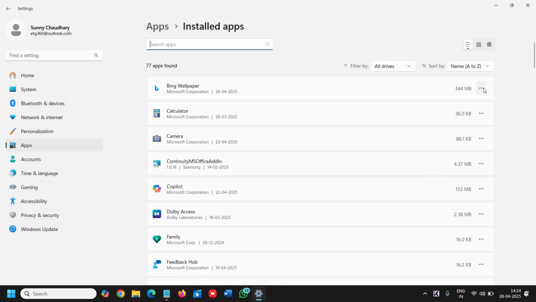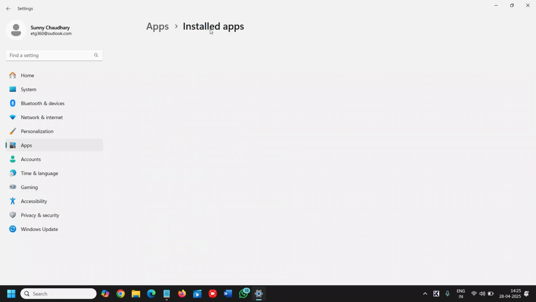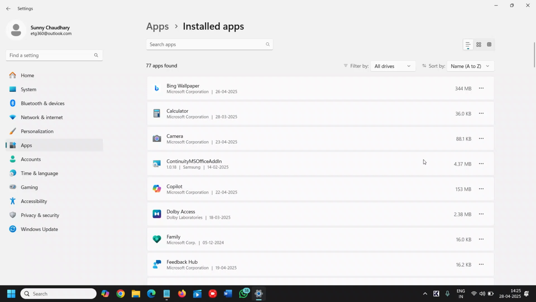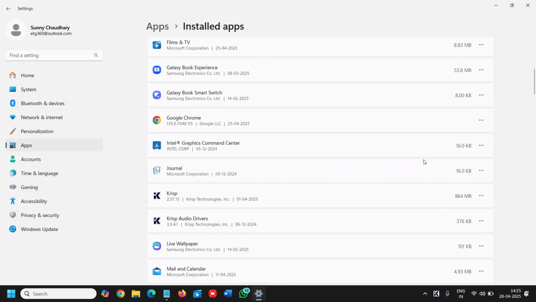So whatever, once you click on these three dots, and then if you find the advanced option, that means once you click on that, you can let this app run in background. You can let the power optimized or you can do it later. Right. You can do that. However, there are some apps for which you will not be able to do it.